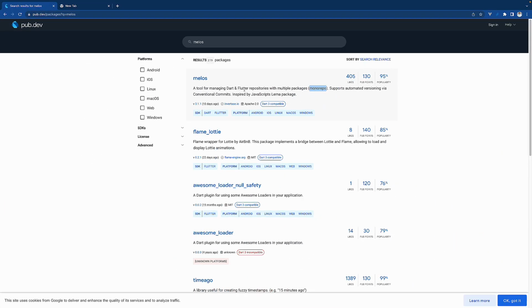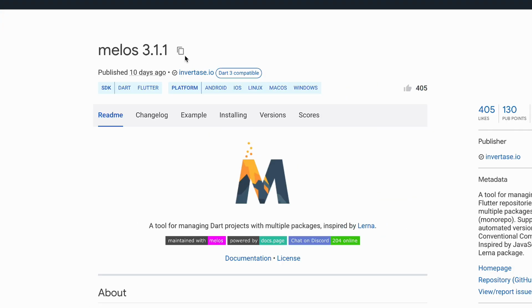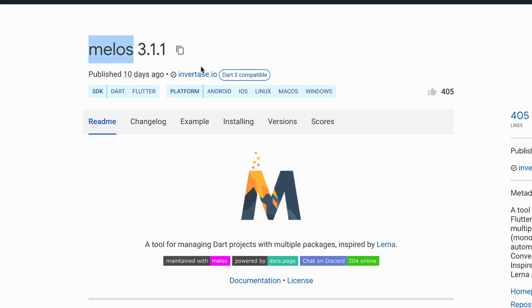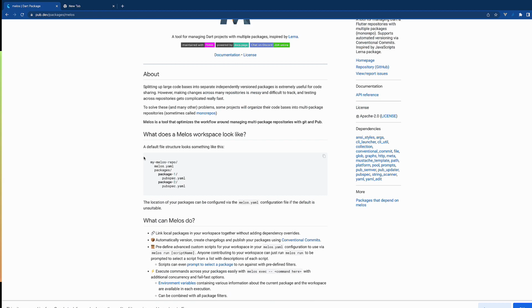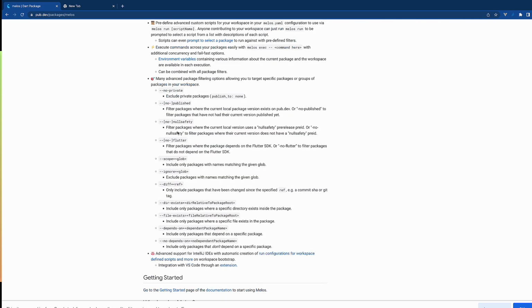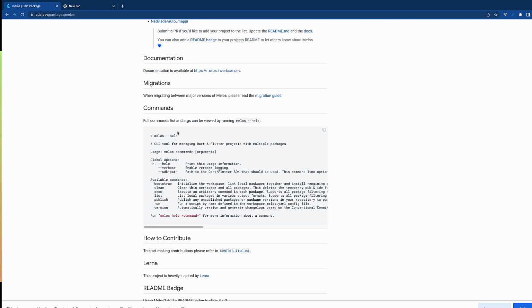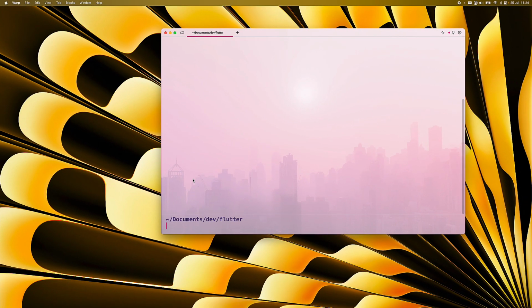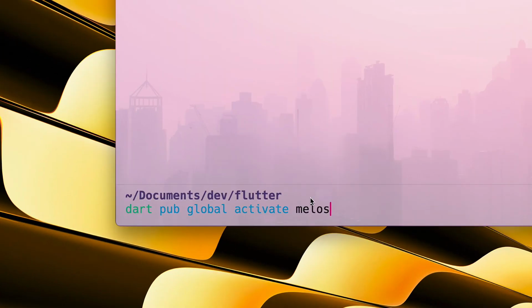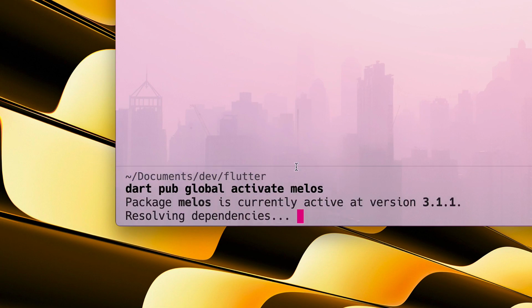MonoRepo is nothing but a single repository with multiple packages. It's a package by Invertase, which is a very well-known company in the Flutter ecosystem. This is how it works, and you don't have to worry about a lot. I'll explain how everything works. So let's go back to our terminal to see how we will activate Melos. You have to write dart pub global activate melos, and press enter.